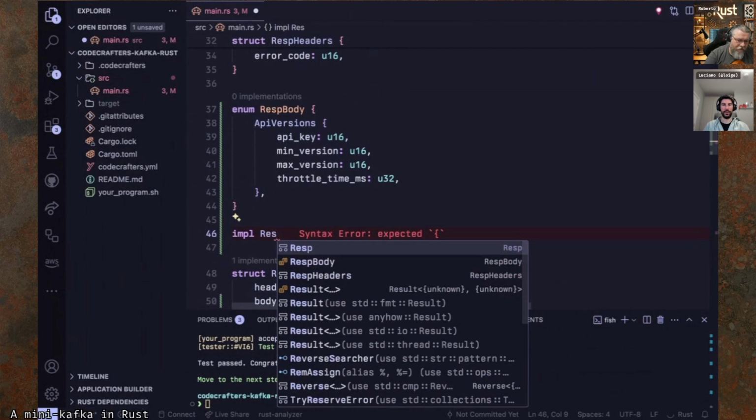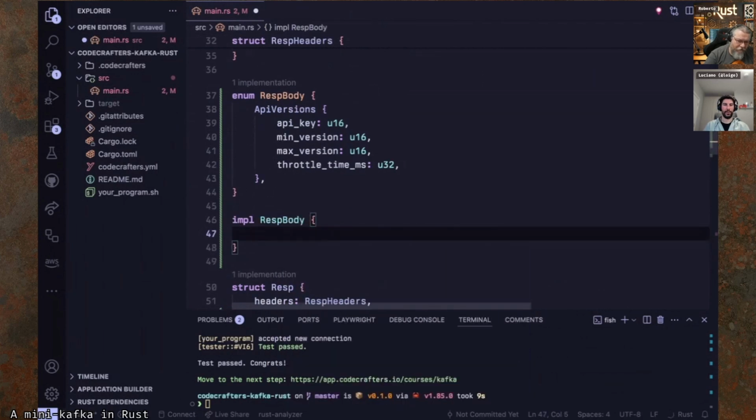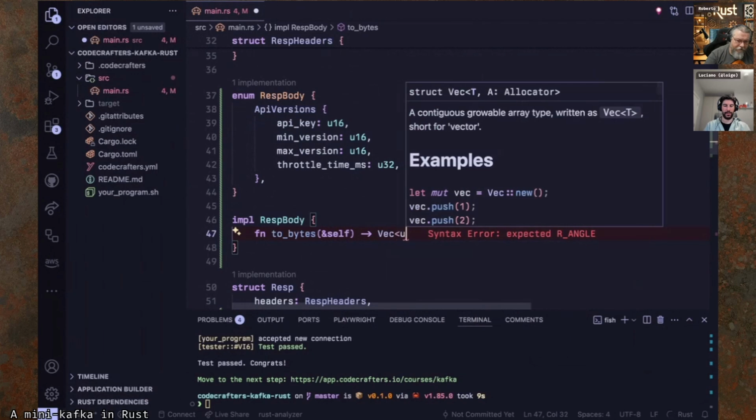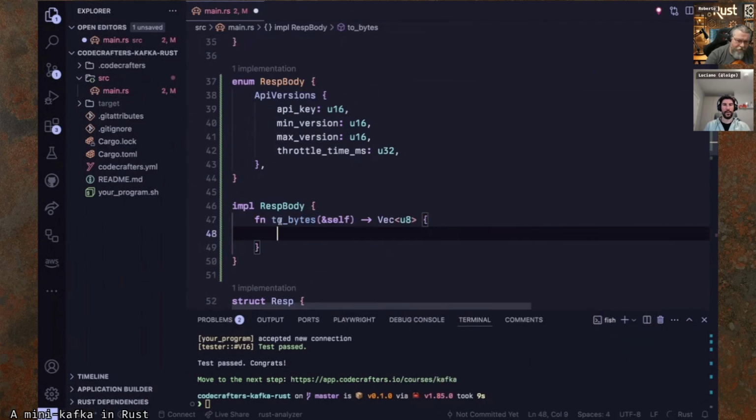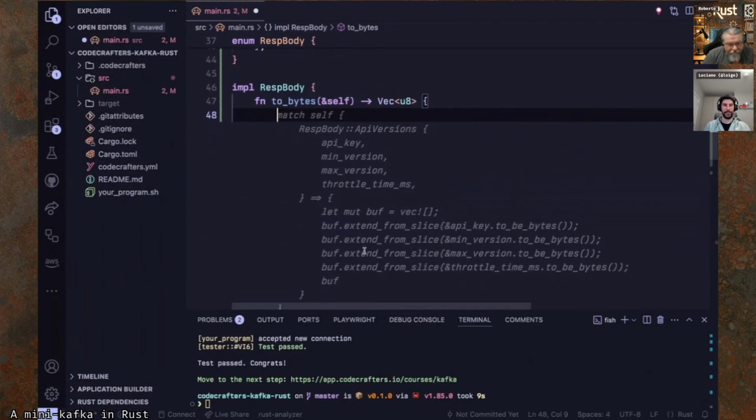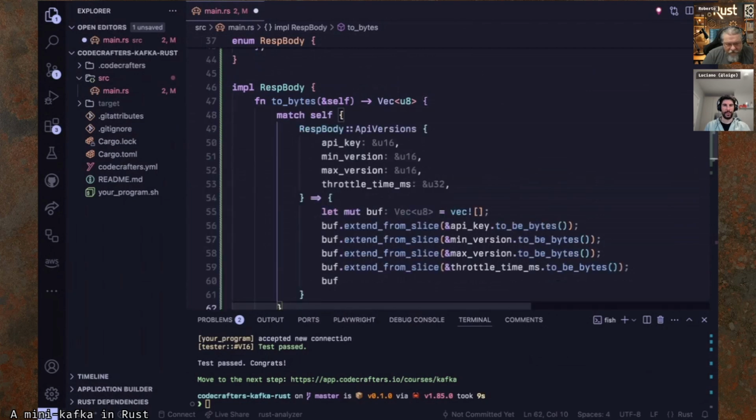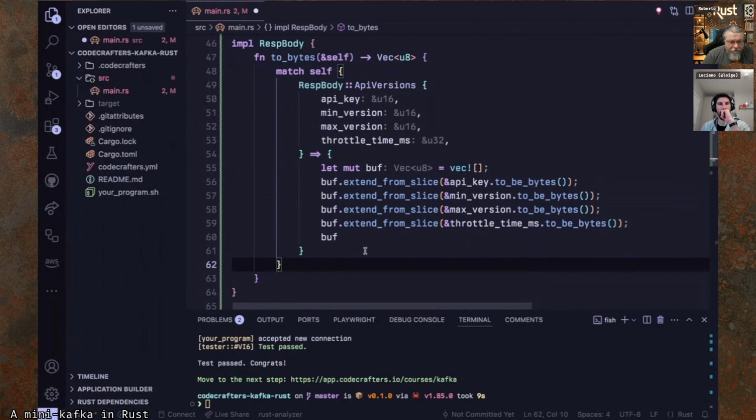Sorry, implement ResponseBody, and then we do fn to_bytes(self), and it gives us a Vec<u8>, and basically we only have one match, right? Okay, let's just take all of this, which probably makes some sense. Yes, seems so to me. And if it's wrong, we have to work here to implement the protocol.